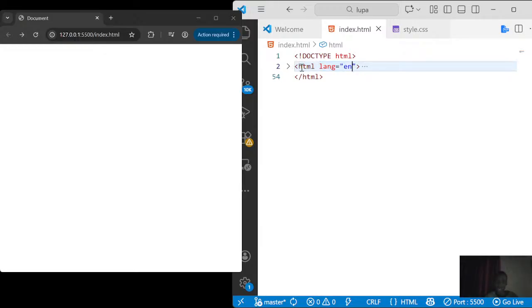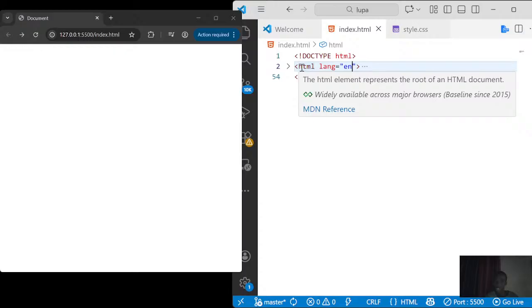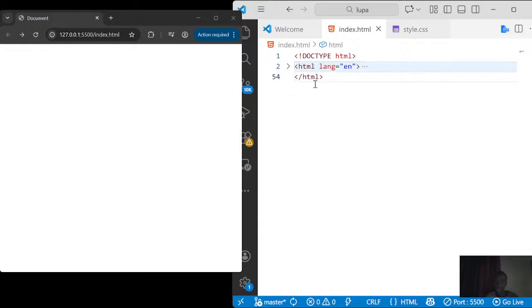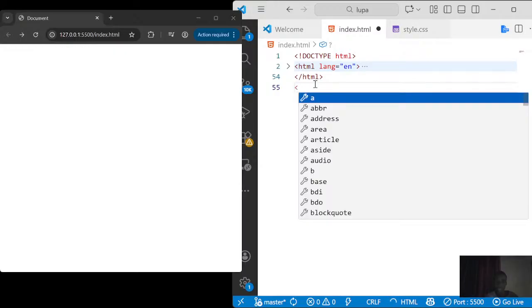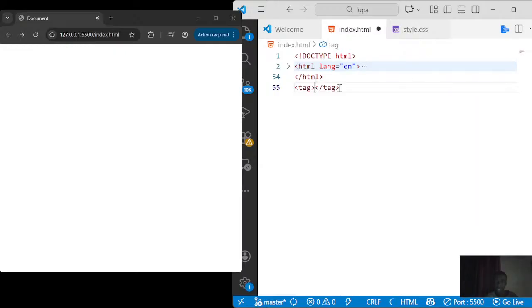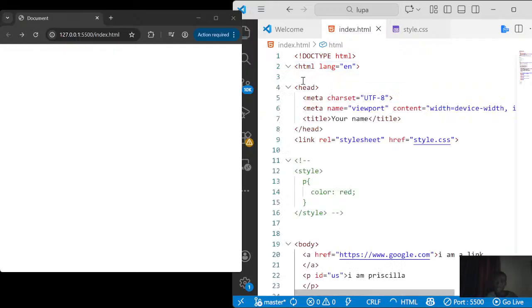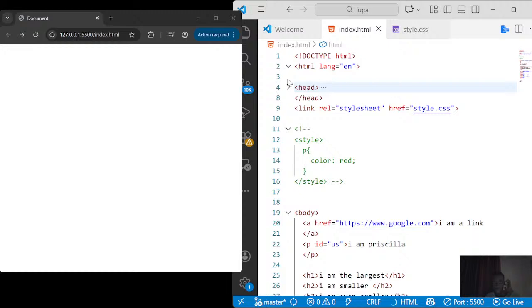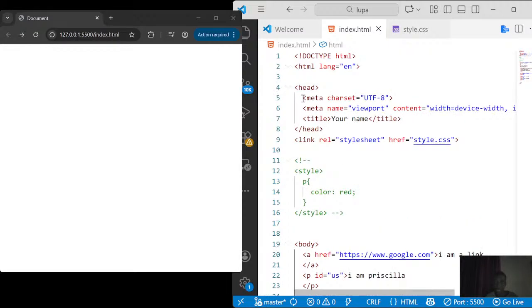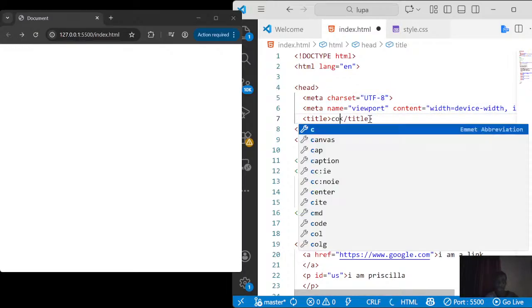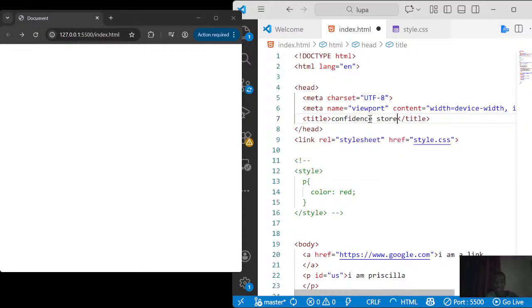Inside our HTML tag, we explained that some tags have an opening and closing tag. This is the opening tag, and then the closing tag is like this. So this is our HTML tag. Then inside the tags, we have the structure, which is the head that comes first. The head contains your meta information. This one is read by Google once you upload your site on the internet. The title of our site, your name, let's say Confidence Stores.